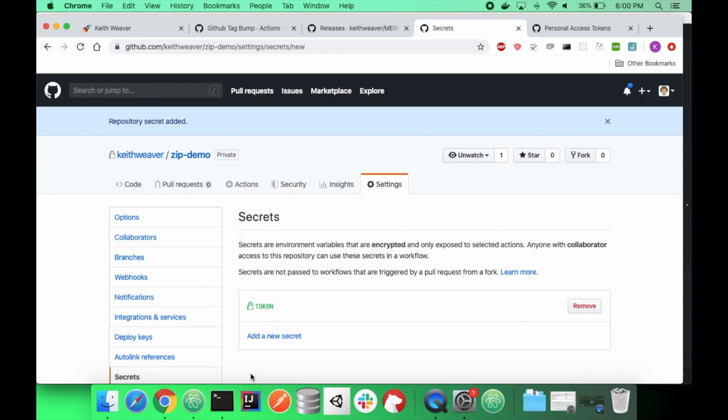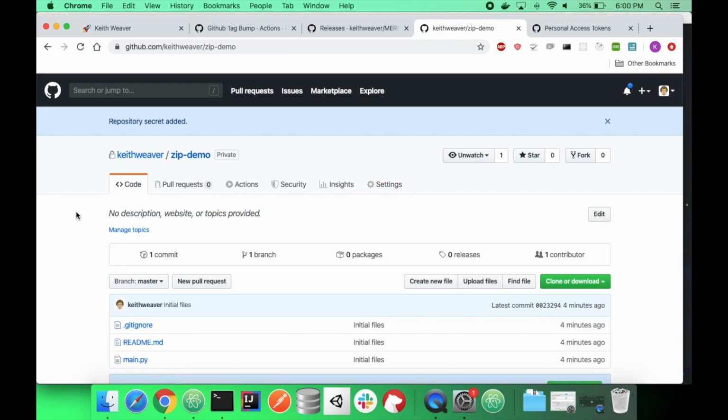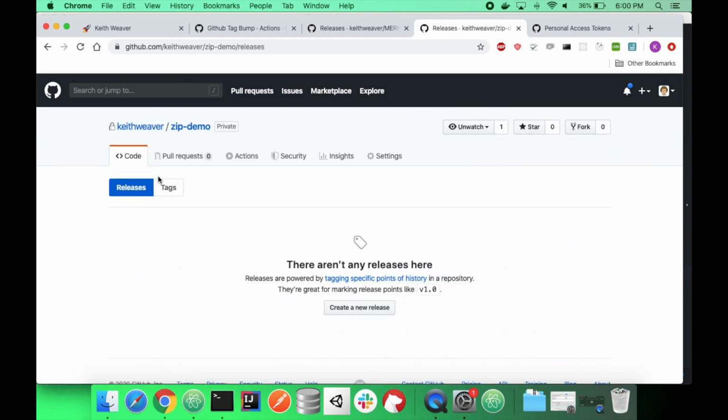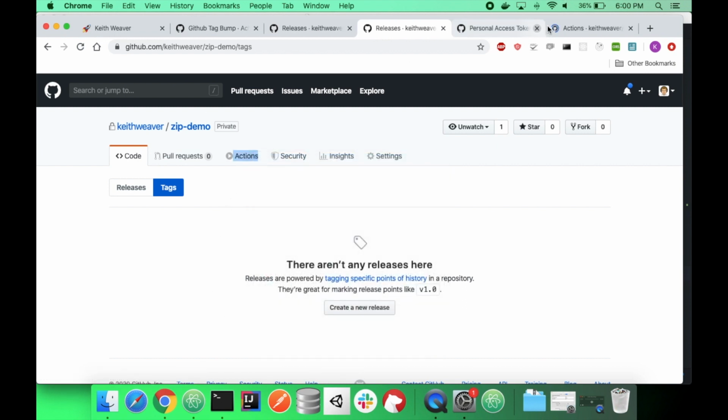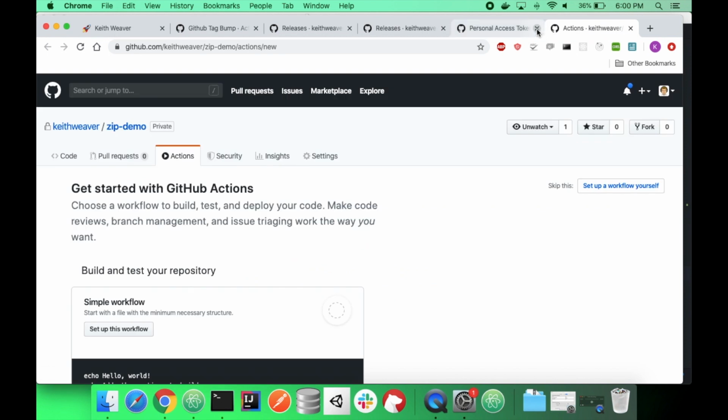So the last step is actually pushing the code up. I'm going to open up two windows just so that you can see what's happening. I'm going to head over to code. I'm going to head to releases. And I'm going to head over to tags here so you can see there's nothing here. I'm also going to open up the actions in a new tab. I can close my GitHub personal access tokens tab.